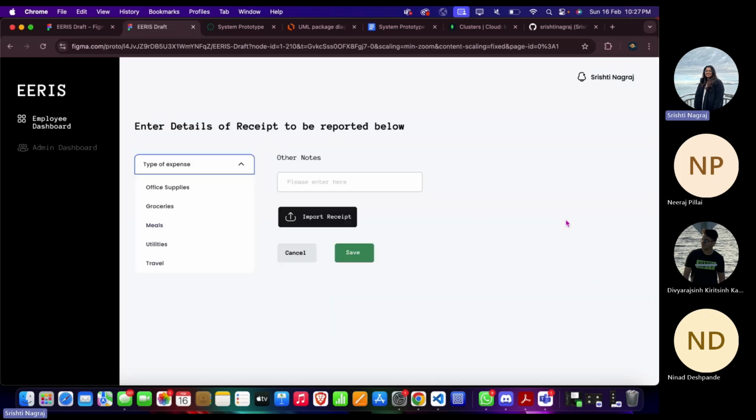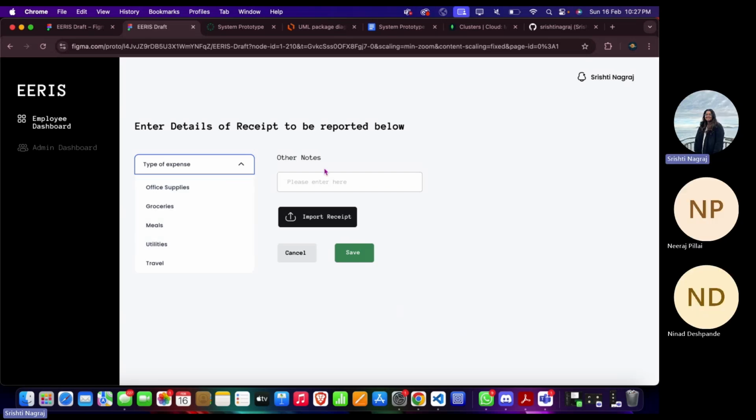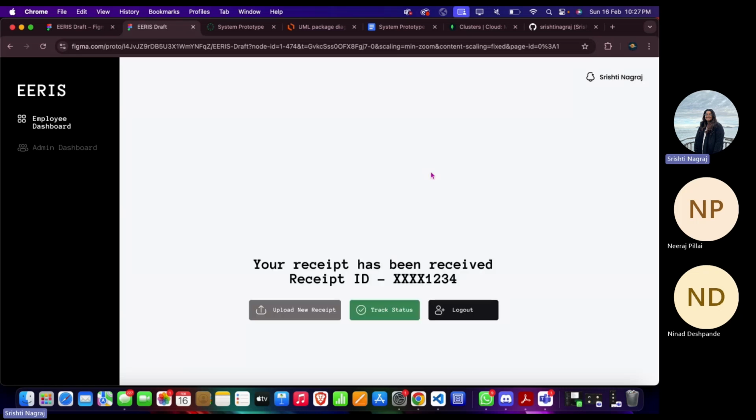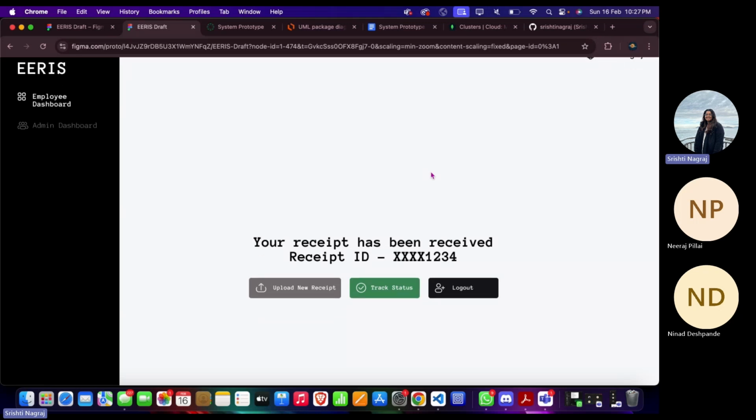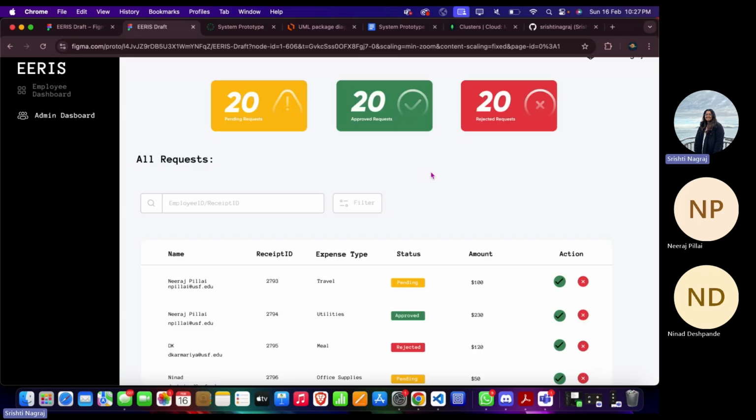Once you log in as an employee, here is the page that you land on where you can enter the details of the receipt you want to report. And you can also choose the type of the expense like office supplies, groceries, utilities, etc. Lastly, before importing the receipt, you can also enter any other notes that you would like to add. And once you save the receipt, you will receive a random receipt ID, which you can track the status of, or go on to upload a new receipt or log out.